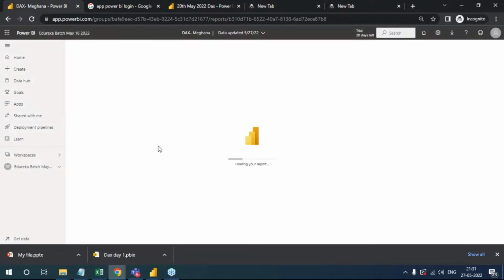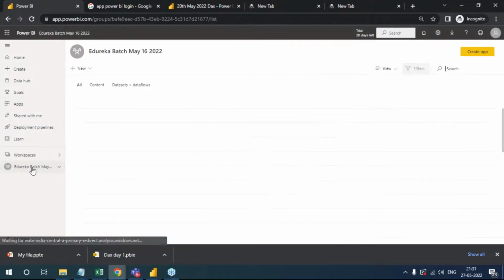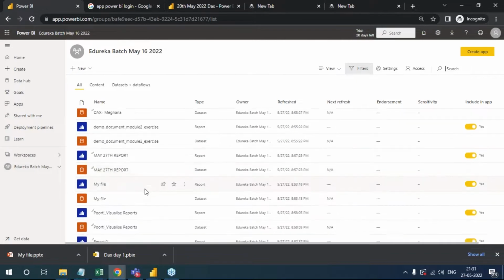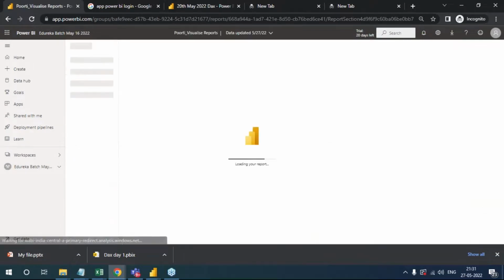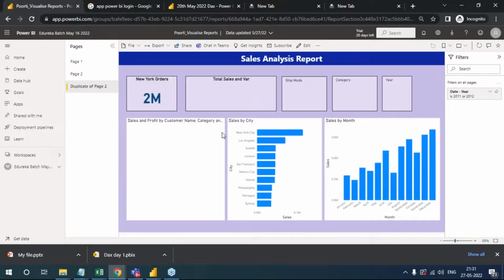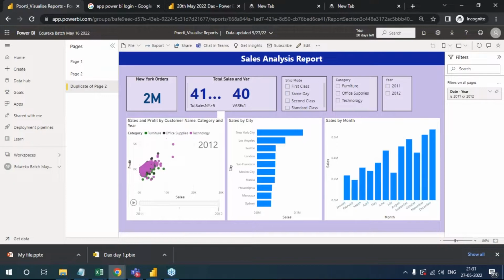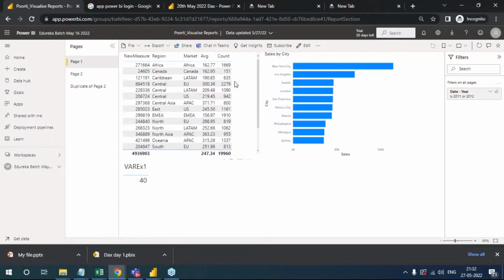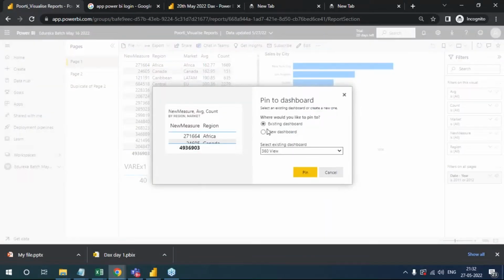Oops. Meghana deleted. Let's go to Purti's visuals. For example, Purti worked on some other HR stuff and all. We wanted to show something; this sales by month we already showed there. Yeah, I will show this market price. Okay, here you see the pin. Click on pin. Now you see there is already a dashboard created, so that's why it's shown as an existing dashboard.